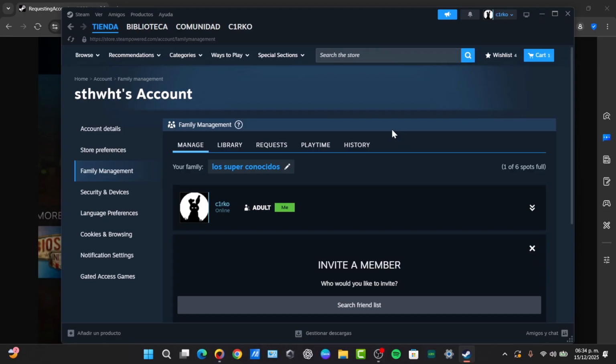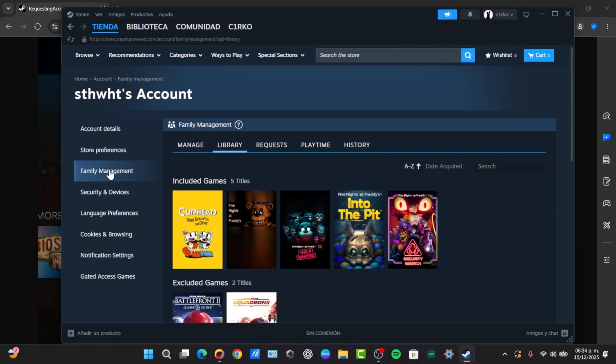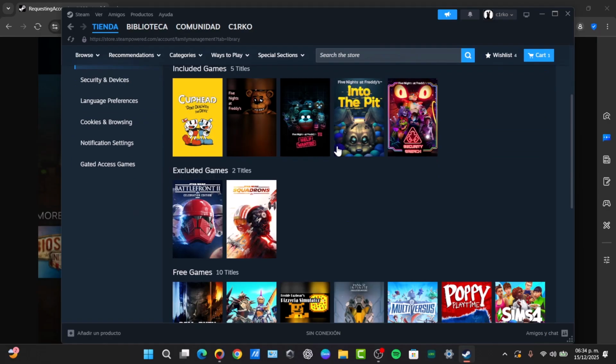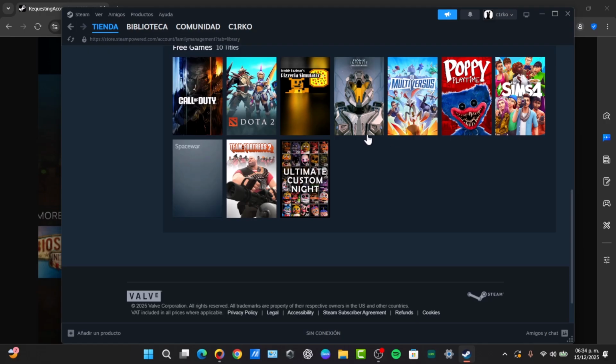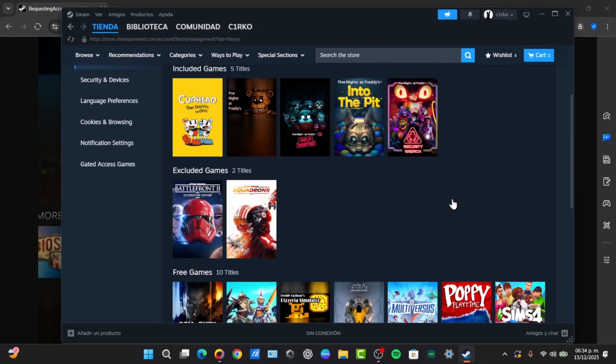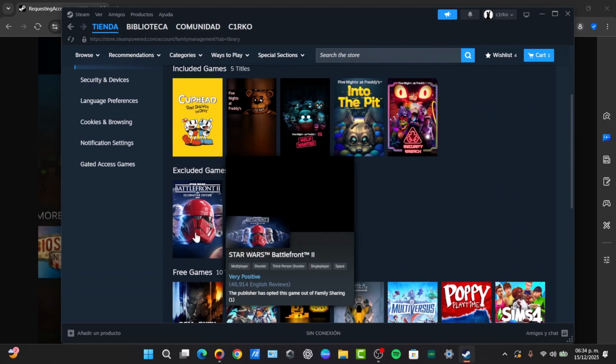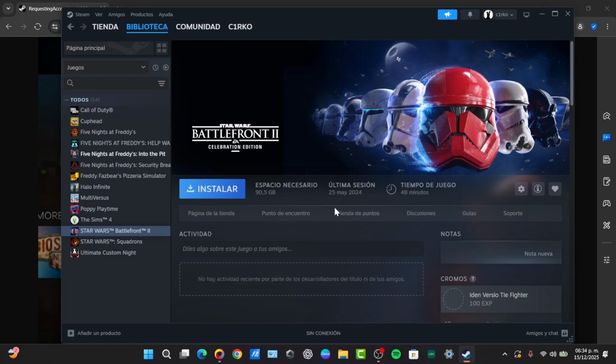So as the organizer, you can choose which specific games are available for sharing. Some games, especially those requiring a third-party key, may be restricted and cannot be shared. You can always change those elements directly here in the family management. Hit the option that says library, and you have the section that says included games. These ones are of course totally free, so you don't have to worry about that. But here, for example, we have the excluded games.